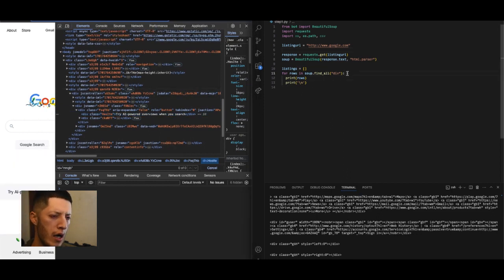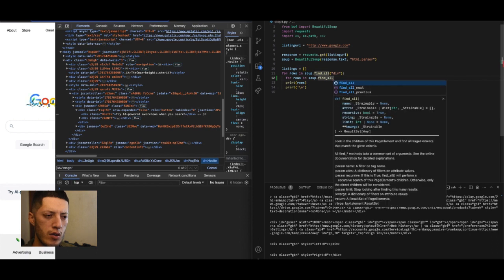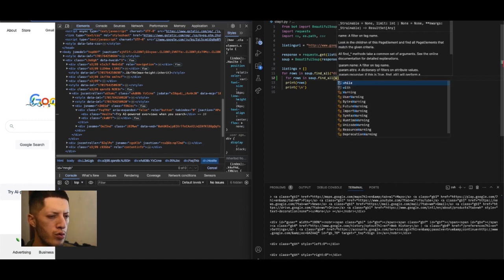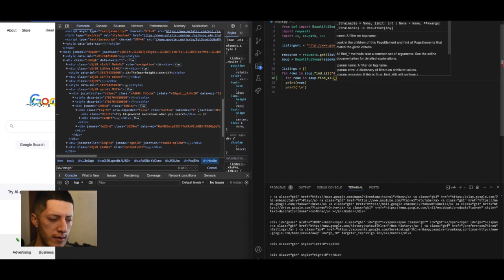So how do I... for rows, let's do for, let's say, for rows in soup. Can I find all rows? Wait, no. Inside a div, find a div? I don't know if that's possible. Is that possible or no?